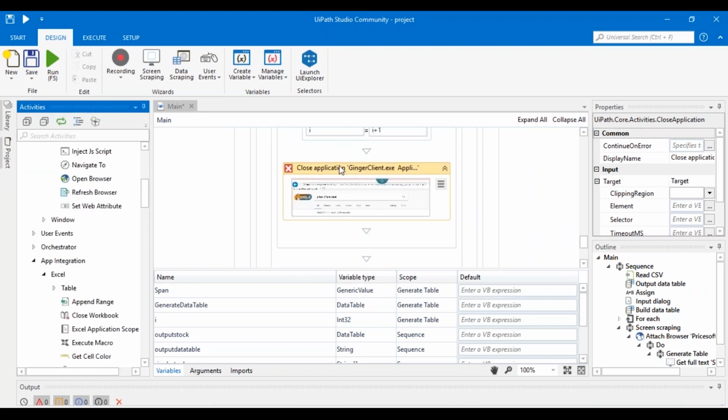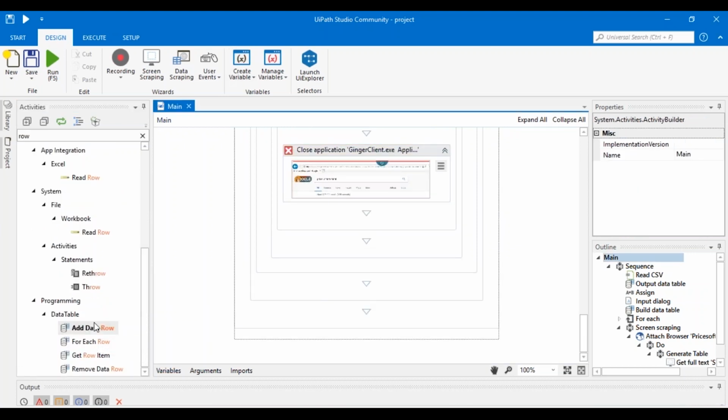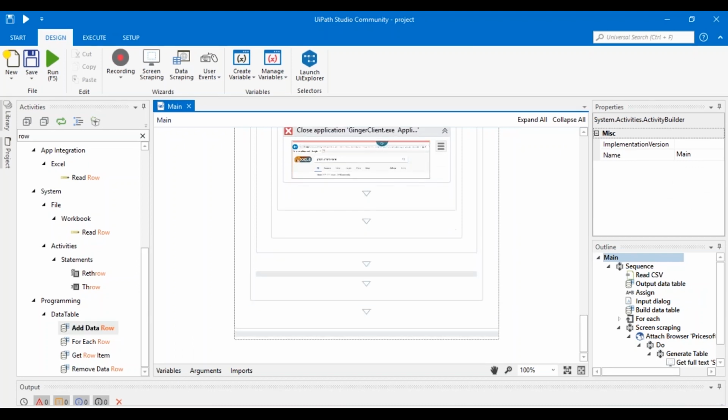So once we are done with closing the application, this complete process was for a single day. Now, if you want to scrape the data for various number of days, obviously you need to store the data day wise, right? So for that, we'll add a row. Every time you scrape the data for a particular day, automatically an extra row would be added, right? So in the search bar, let's search row and then choose the option add data row. Just drag and drop it here, all right?